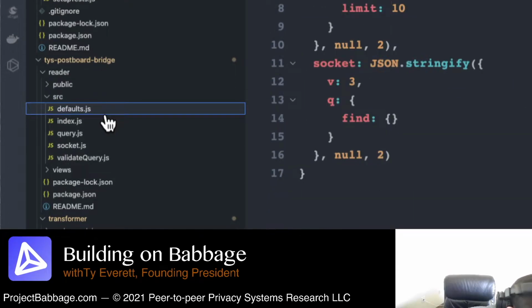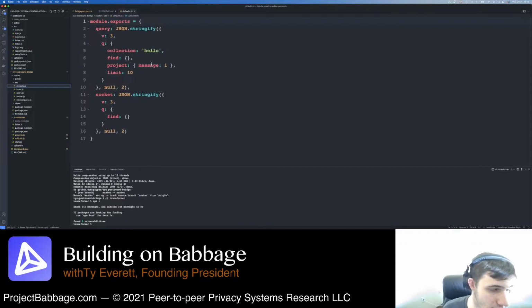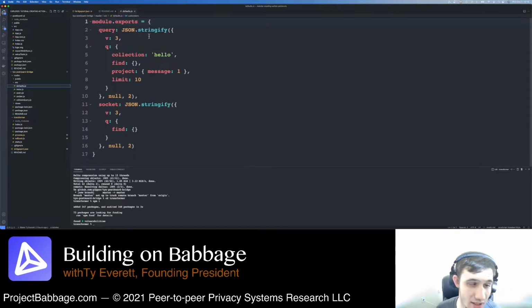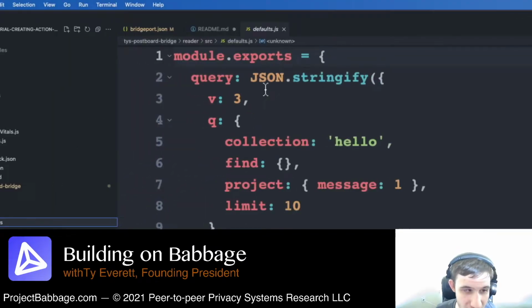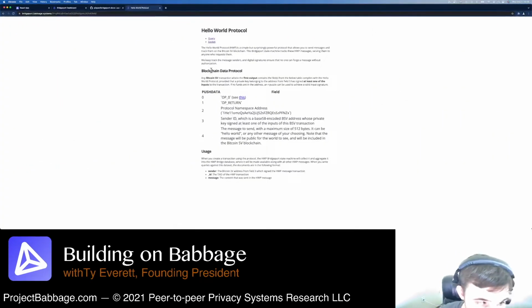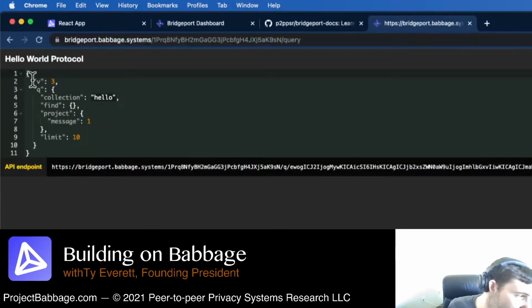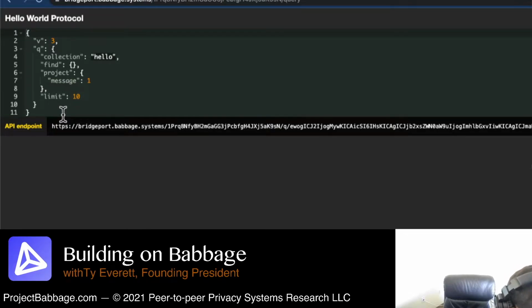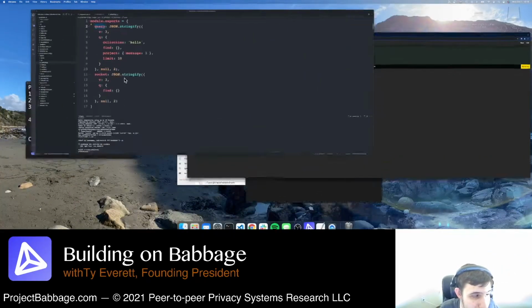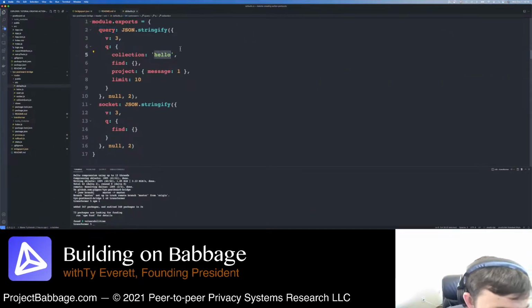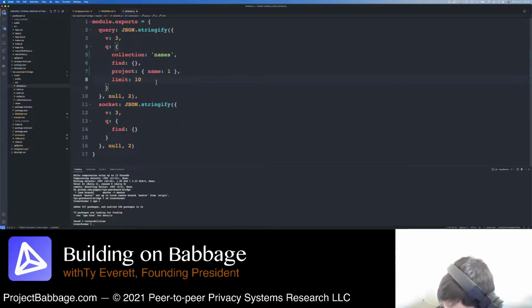Defaults is really the only thing, believe it or not, in the default bridge reader that you would need to change. These are setting the default queries and the default sockets for when you connect. So if I go to the Hello World Protocol query, the default query up here: collection hello, find, project message 1, limit 10. That is specific to Hello World Protocol. So we would want to change this. And I'm actually going to say the names collection. I want to see the name of the last 10. Hang on here.